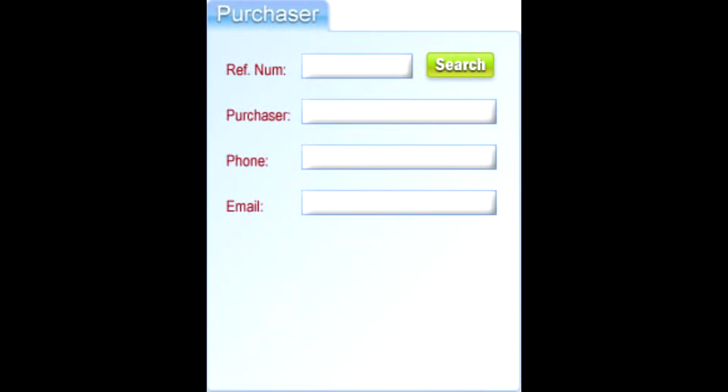If you are searching for a ticket, there are 4 different fields to help you narrow your search, which are 1. Reference number, 2. Purchaser name, 3. Phone number, and 4. Email. Using phone number is not recommended, as that question may not have been asked during the registration. Using the reference number or email are the most recommended search approaches because every transaction will be associated with them.